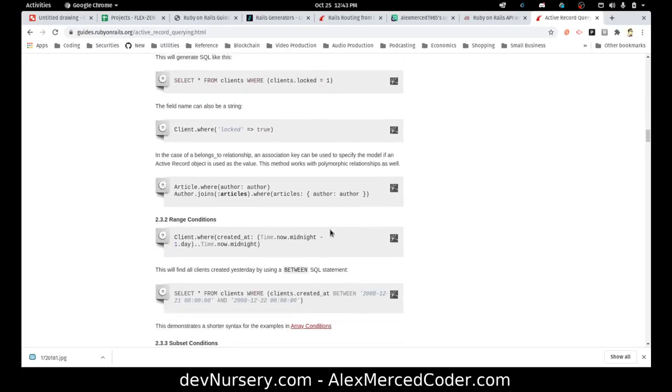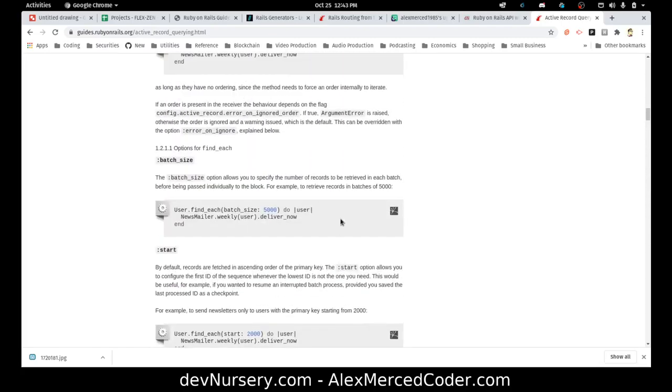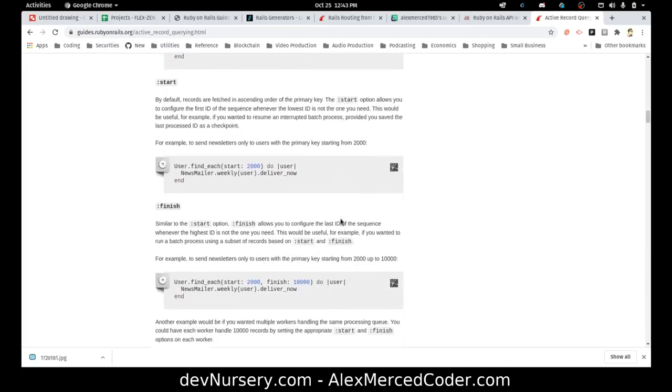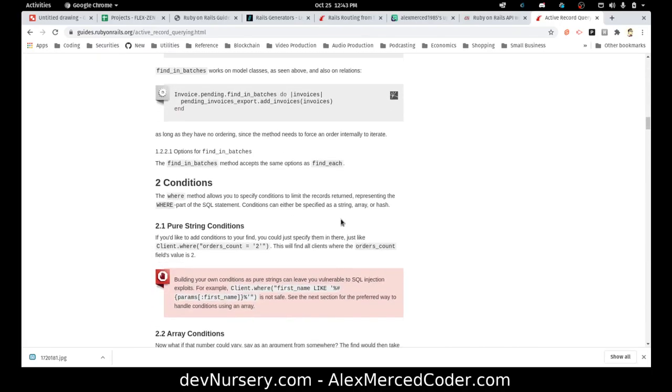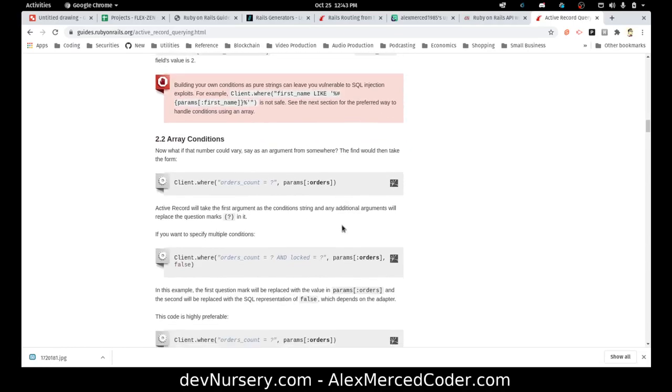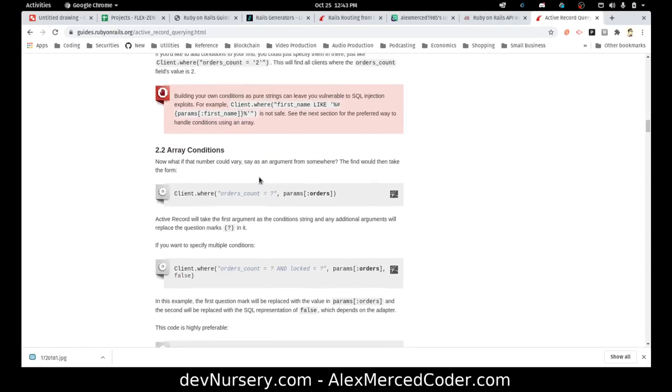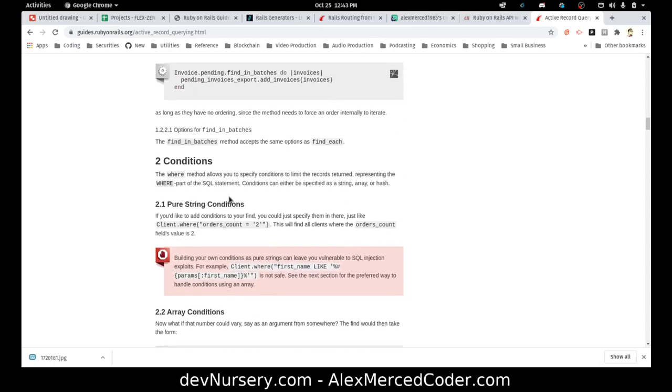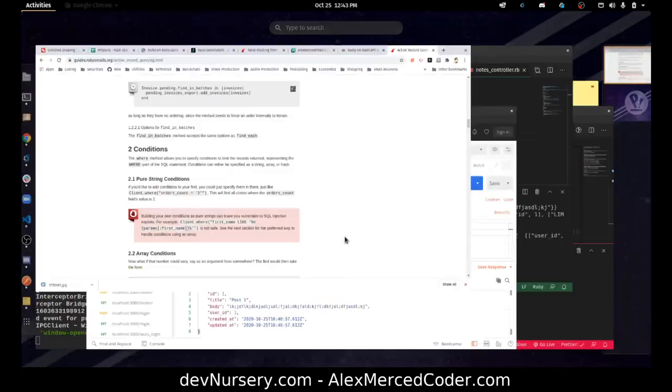Some of the documentation doesn't lay it out as clearly as I'd like. No, I don't want find each. Just go back to the find all. Where client where, now that what if a number could vary. The where method allows you to specify conditions to limit the record's return, representing the where part of an SQL statement. So where orders count 2, this will find all clients. Okay, so that's what I want.